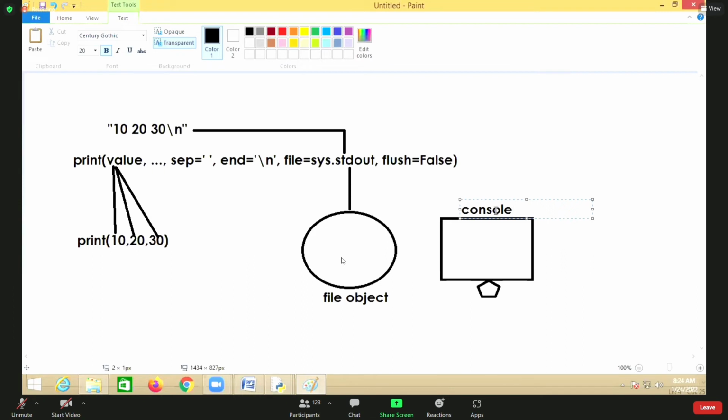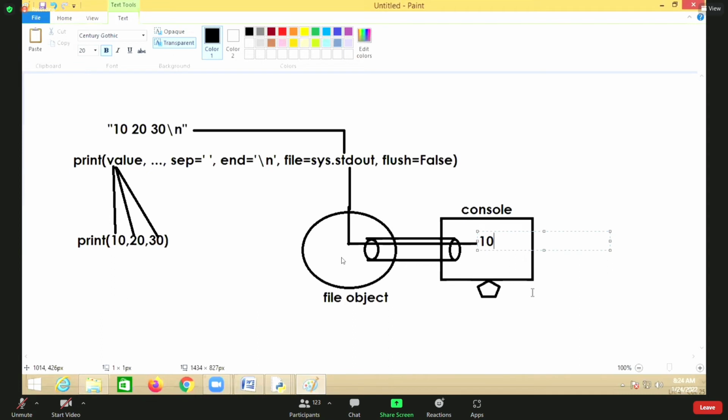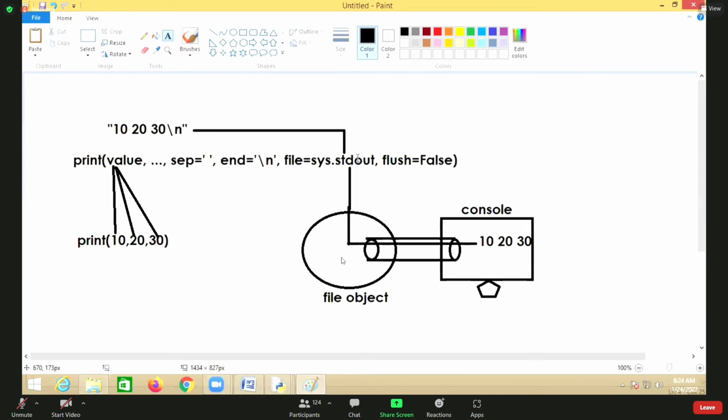You can say console. This file object holds the address of the console. It is called a stream through which you send the data. It is just like a pipe. Now what is the print function doing? It is printing this particular value to the console, inside one file. What is the default file used by the print function? std out. And that std out represents the console, the standard output device.